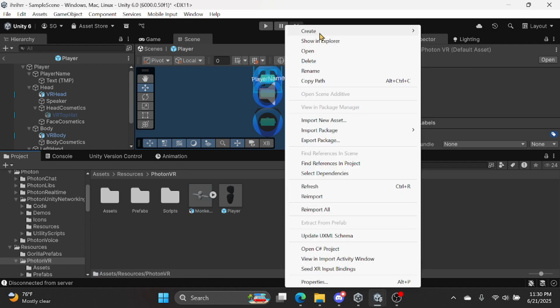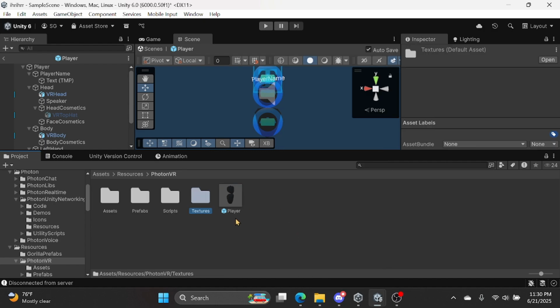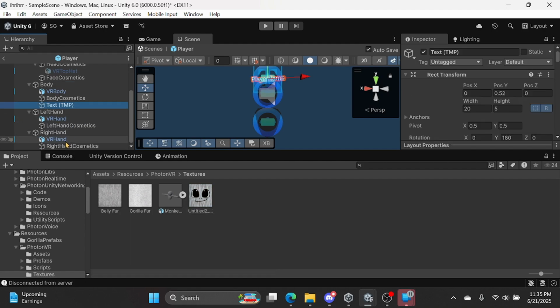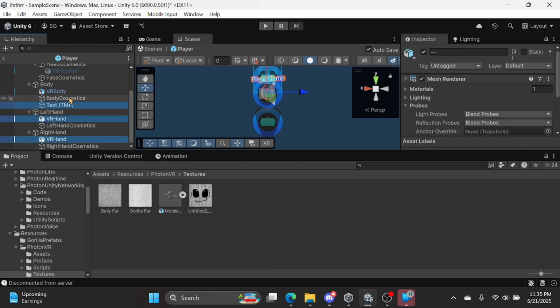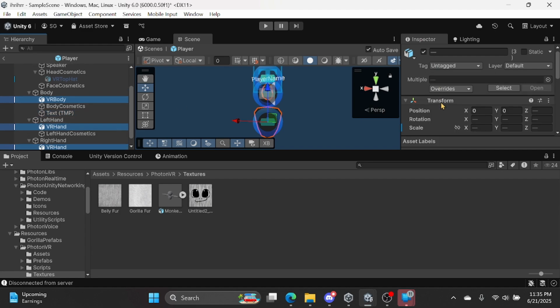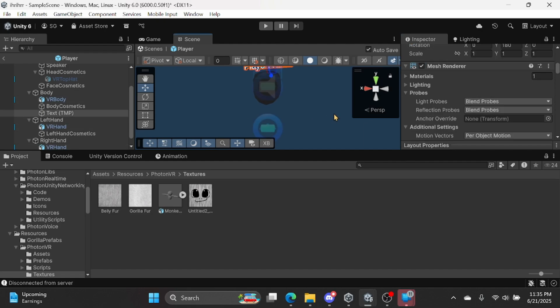Now make a folder and name it Textures and drag this in here. Import new asset. Once you have imported all of your textures, then you want to drag TMP into body. Then you want to grab VR hand, body, and just turn off mesh renderer. Then just leave the head.